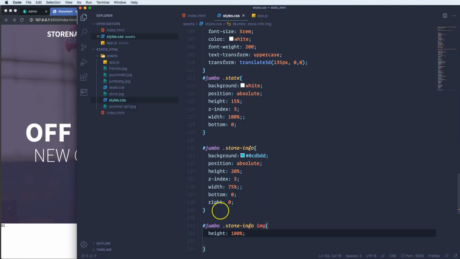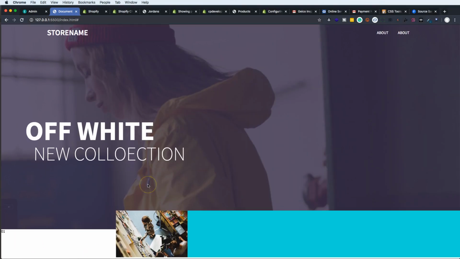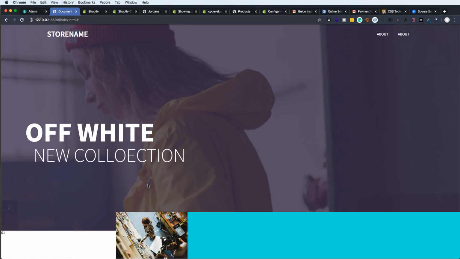Now I want to make this right here, the state, smaller than that. So let's say 12%. I think 12% is fine. All right, so we got that. Okay, cool.